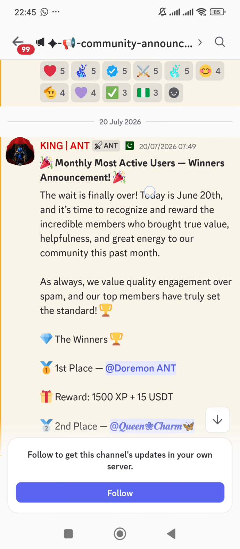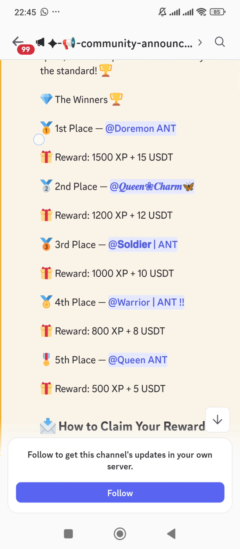Most active users every month: the first most active person will have $15, that's 15 USDT, and also 1,500 XP. The second gets 12 USDT and 1,200 XP. The third person would have 10 USDT and 1,000 XP.